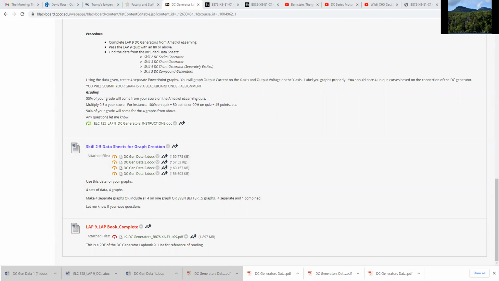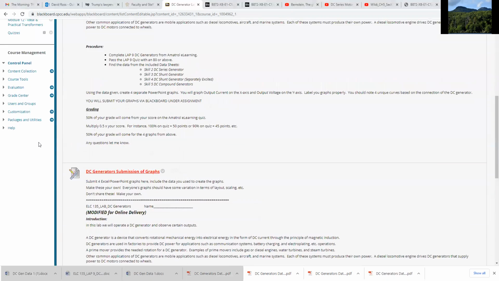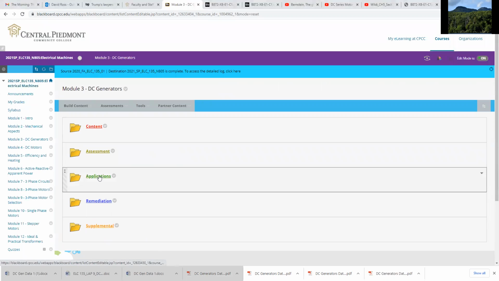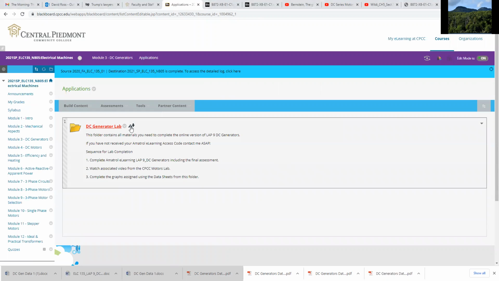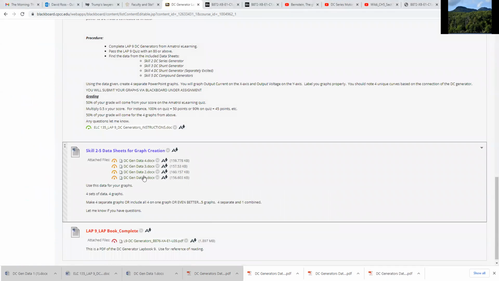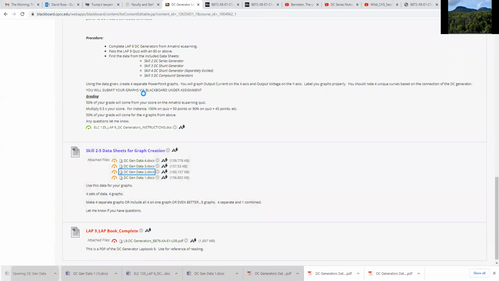Let's look at one more of those, just to show you. Again, I'm at Module 3. I go to Applications. Excuse me, I go to the DC Generator Lab. I go down to Data. This time I'll pick the second one. This is the data for your graphs. I'll go ahead and pull this up. This is the data for the DC shunt generator graph that you're going to create. Any questions with that, let me know.